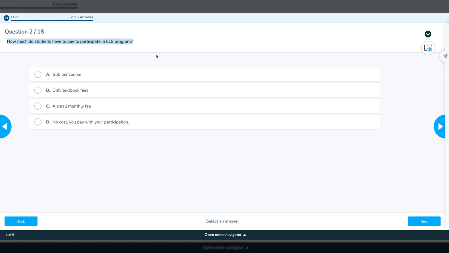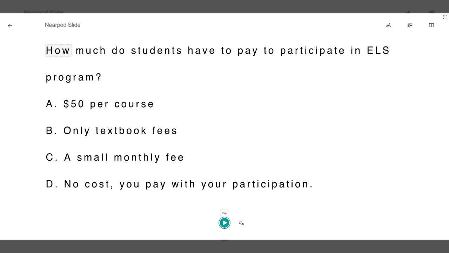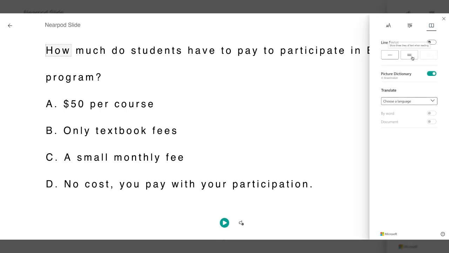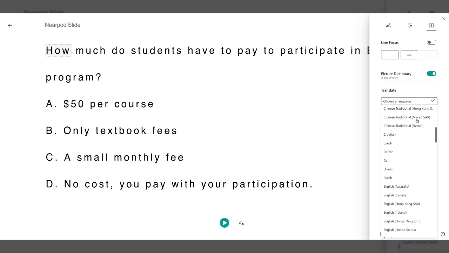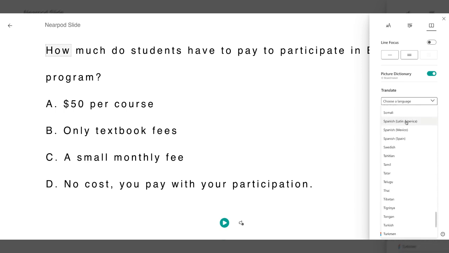Now, if you would like to translate the question and the answers into another language, then you can use the Immersive Reader. Go ahead and click on the Immersive Reader icon. You will first see it in English. Go to Reading Preferences, go to Translate, and click the drop-down arrow. Go ahead and choose whichever language you prefer. I am going to choose Spanish. And then turn on the document translation.